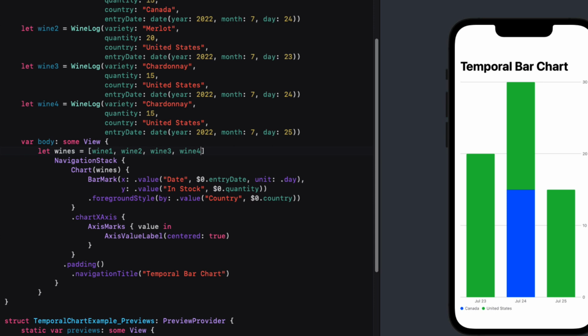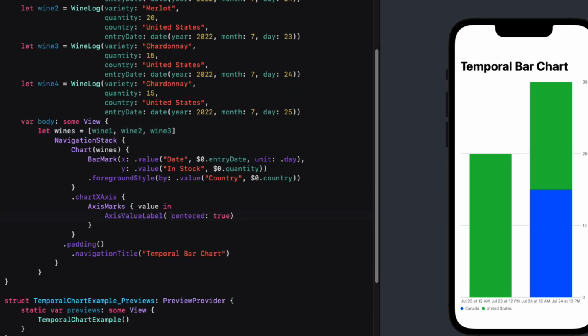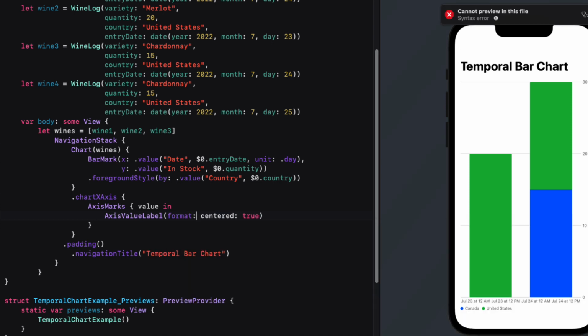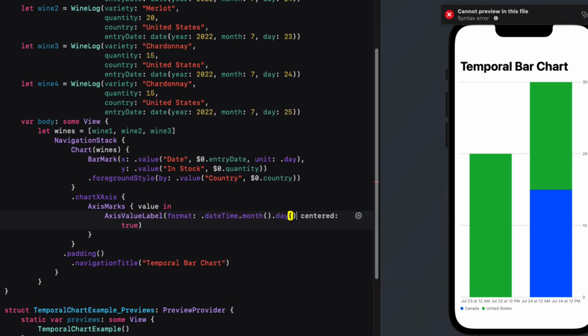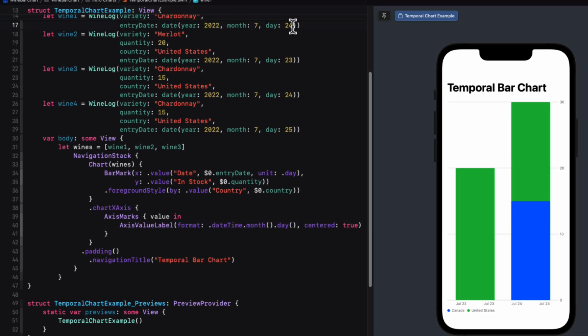I did, however, find that I can fix this a bit by adding in a format argument to my axis value label. So let's remove wine 4 again to mess it up and add in this format using the date time, specifying month and day. Now the dates are doubled at the beginning and the end, but at least it's better than it was. It seems this only happens if I have a stacked chart. So let me change the Canadian Chardonnay back to the 22nd for now.